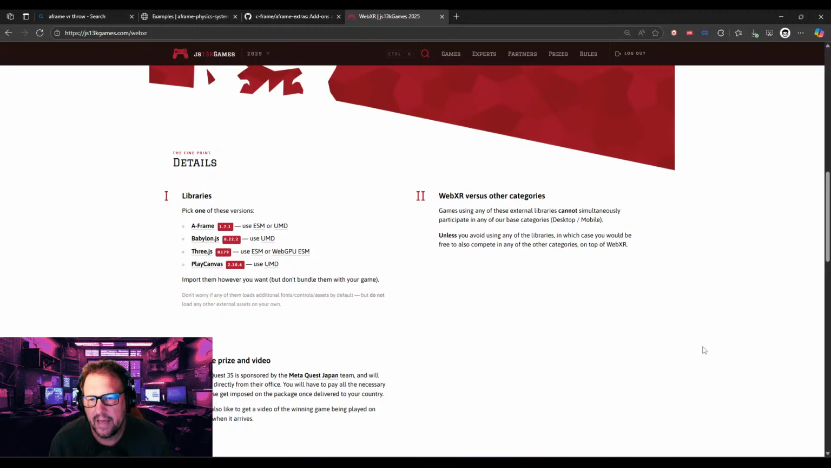But I think I'm going with A-Frame again this year, just to spice things up a little. I haven't used A-Frame in a very long time, since most of my WebXR development is done with Wonderland engine. Unfortunately, for this jam, Wonderland engine cannot be compressed into a 13 kilobyte zip file, basically just because of how the editor works and how the editor optimizes everything. So we're going with A-Frame.